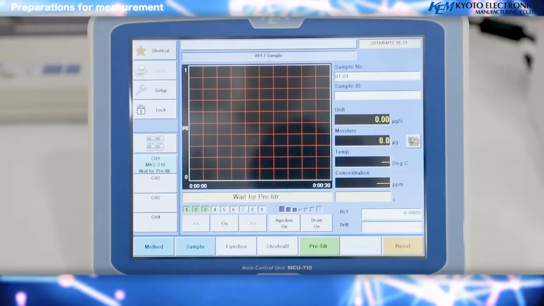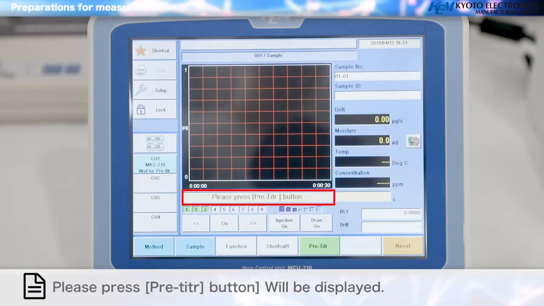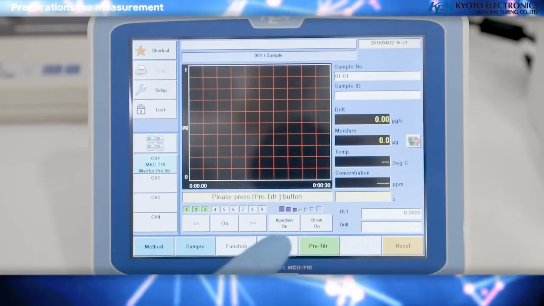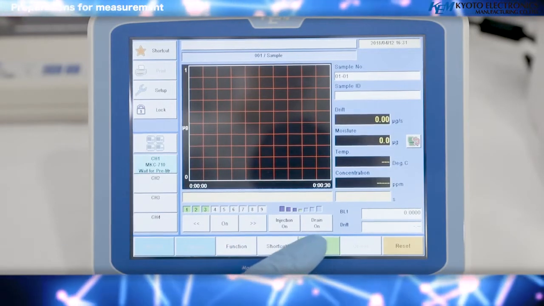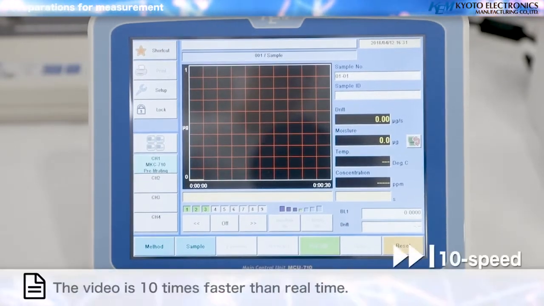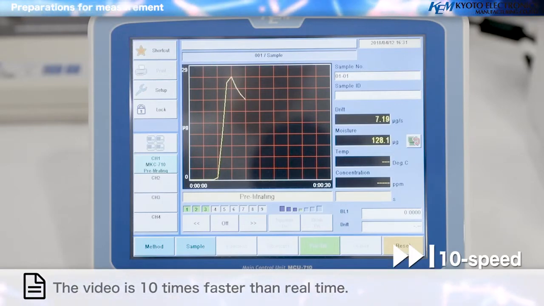Preparations for measurement. First, carry out the pre-titration. The Please Press Pre-titration button message will be displayed. Press the preliminary titration key. Pre-titration will begin. When the pre-titration is finished, wait until the drift value stabilizes.